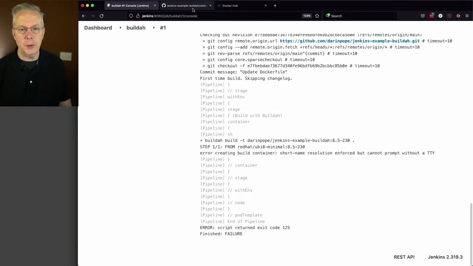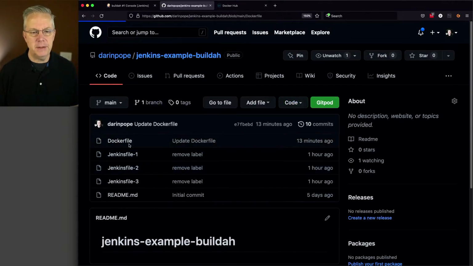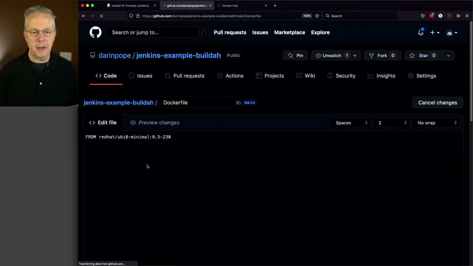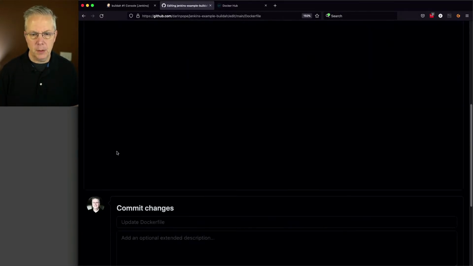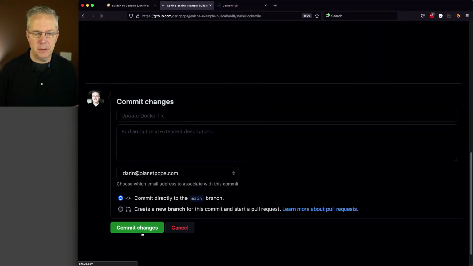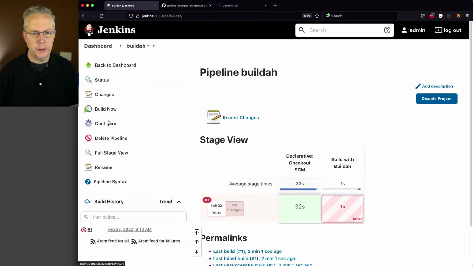So let's go back over to our Dockerfile and let's make one change to our Dockerfile. And what we're going to do is we are going to edit the file and we're going to say docker.io/. So we're specifying which registry that Buildah is going to be using. So let's go ahead and click on commit. Let's go back over to our job and let's run this one more time.